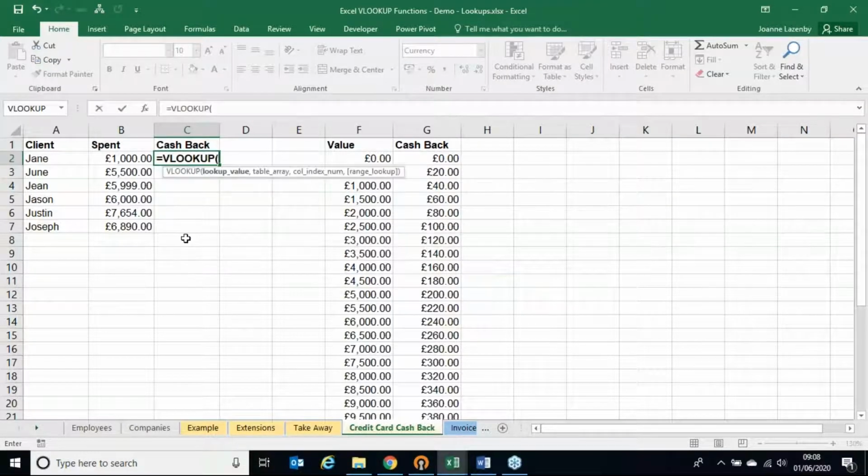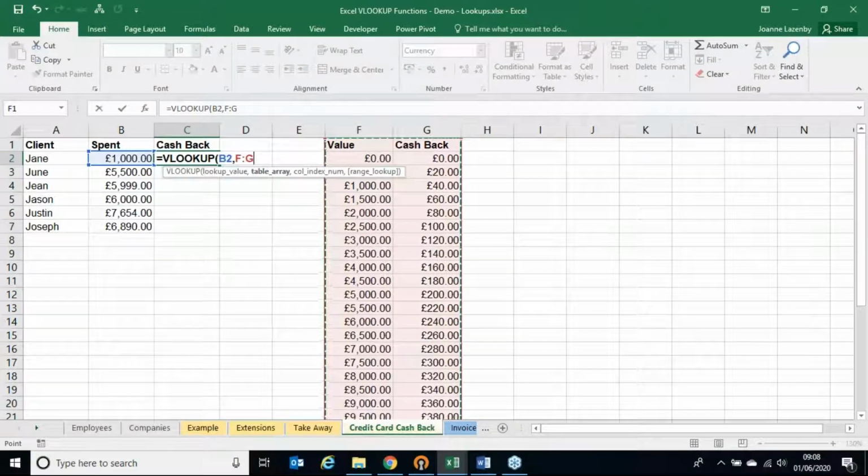Again, I'm just going to double click. And the lookup value, well, I want to find the cashback value for the cell to the left of where the formula is. So Jane's amount spent is in B2. And it's relative, so I can fill it down to change to B3, B4, B5, and so on. Comma, to end that part of the argument, and the table array is in columns F to column G. So Excel will look down the leftmost column, and the column index number then, it will return the cashback from the second column across.